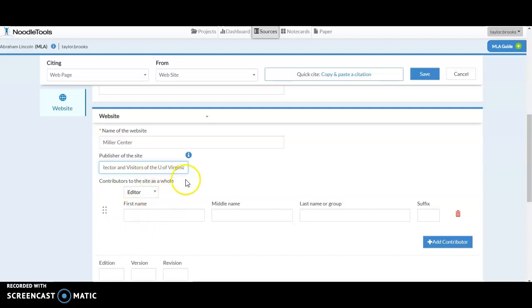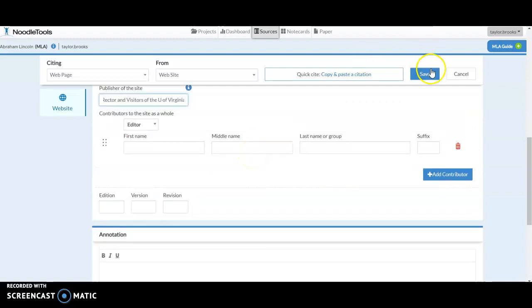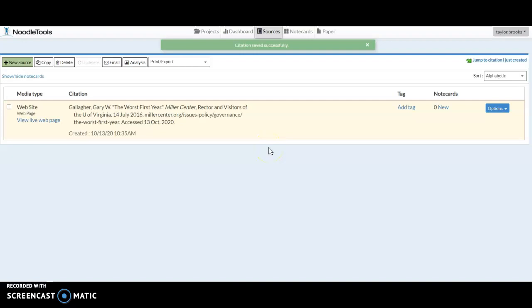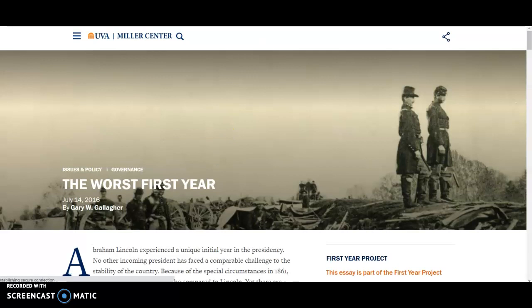Usually you won't have to worry about this. In my case, don't have to worry about this. Or the edition, version, and revision. Only worry about that if you're looking at an older version. And then click Save. And that cites it in Noodle Tools for you. That's how you view it. You want to make sure you get that URL correct, because when you're doing your research, you can go back, click Live Web Page, and it'll take you right there.